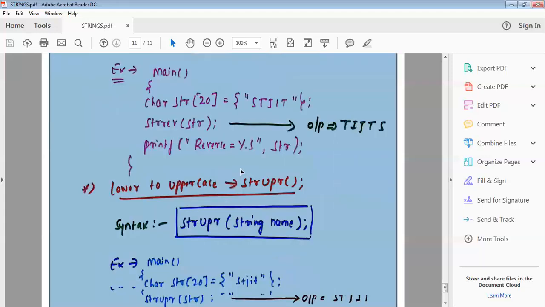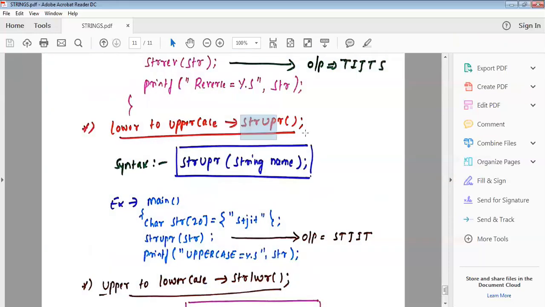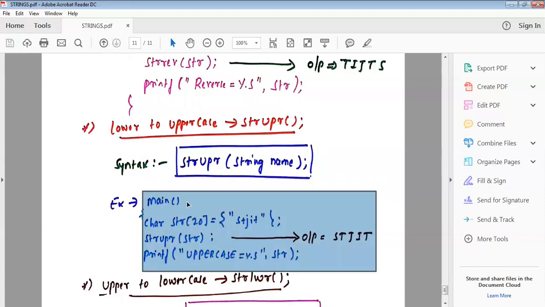And lower to uppercase letter. It is very simple. The predefined function is strupr. The syntax is strupr(string name). One simple program: main, char str[20] = stjit.